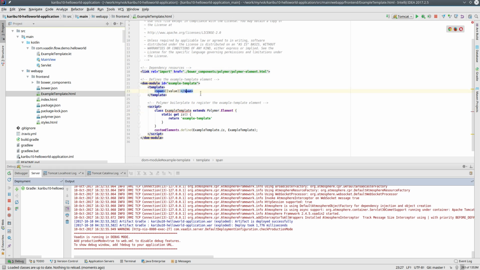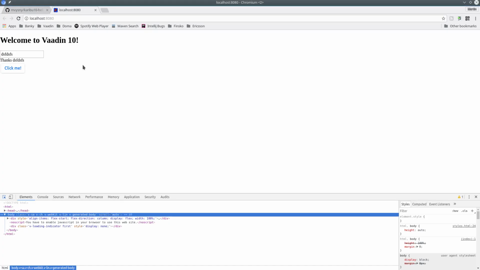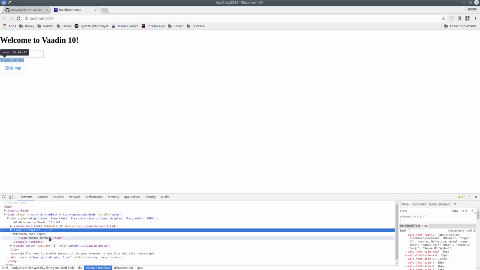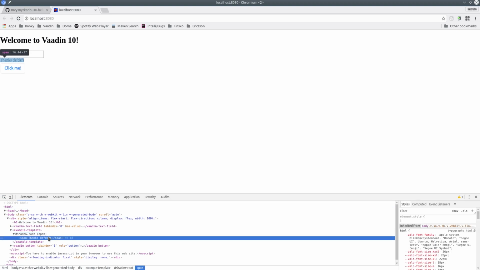So let's look. Okay, so we have an example template DOM element which contains a shadow root, and inside of that there is this span with the given value.